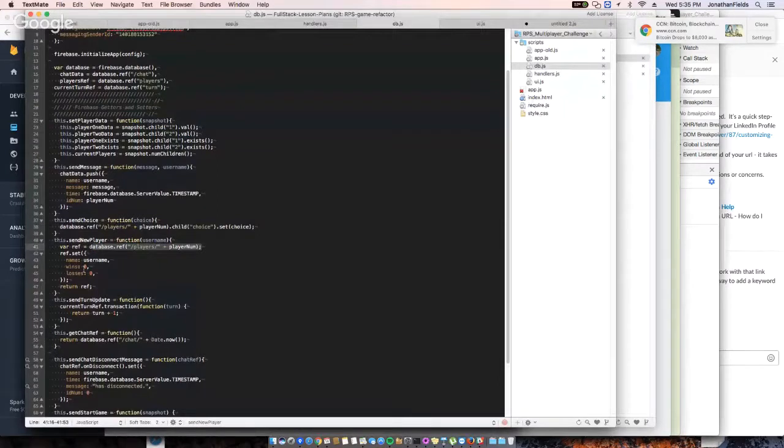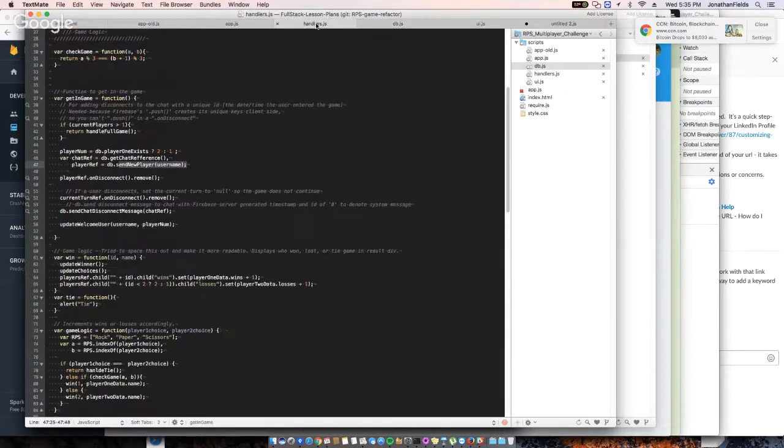So based on which player is already there, it's going to be either player number 1 or player number 2. So that's what this here is doing. It's players slash, and then it's going to be either 1 or 2, depending on if it's player 1 or player 2. Then we just use this ref.set to set the Firebase database, and then we return the ref because we're going to need to use it for something later in order to add on the disconnect message.